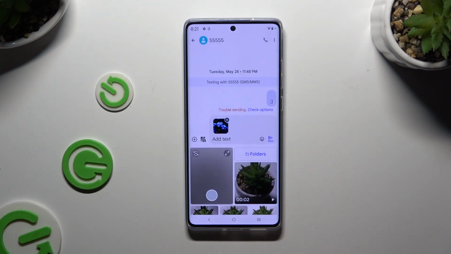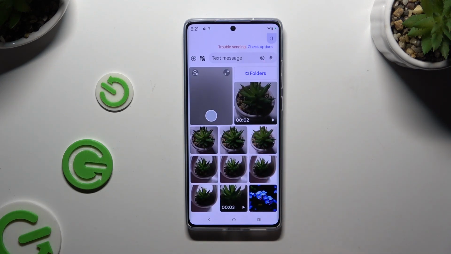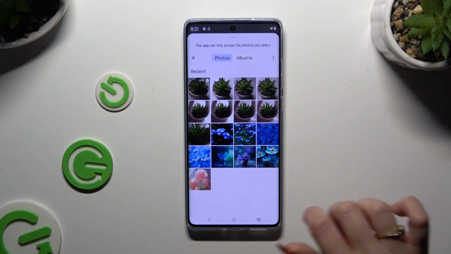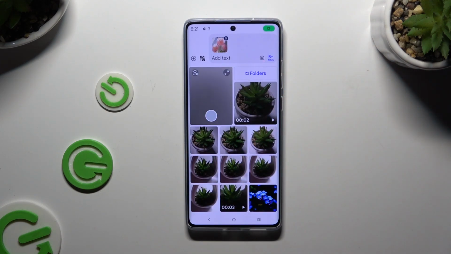If the photo that you wish to add is not recent, select Folders instead. Look for it here and click on it to attach it.